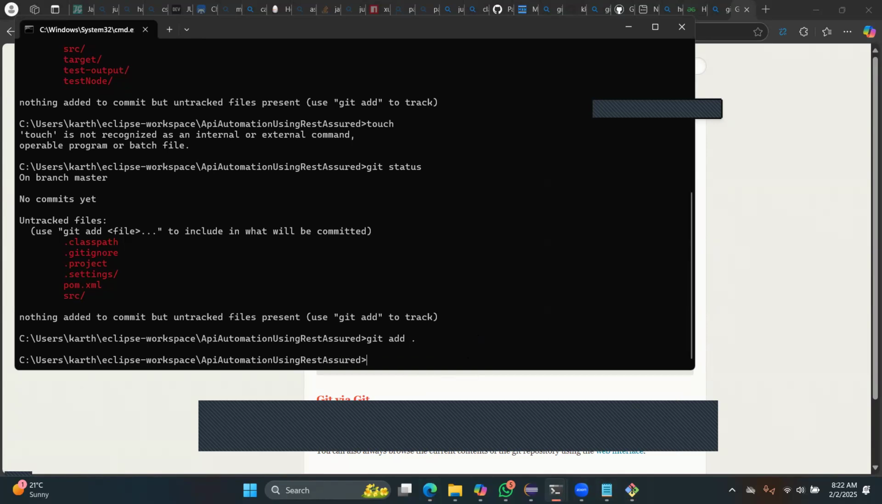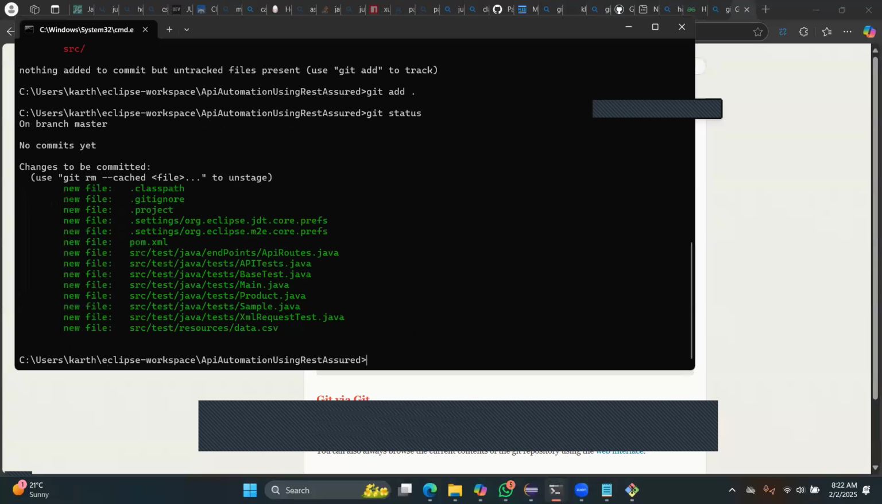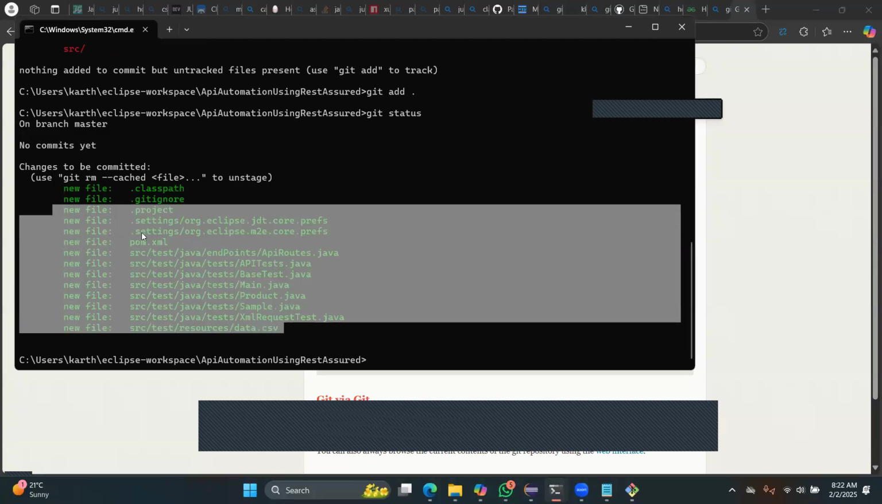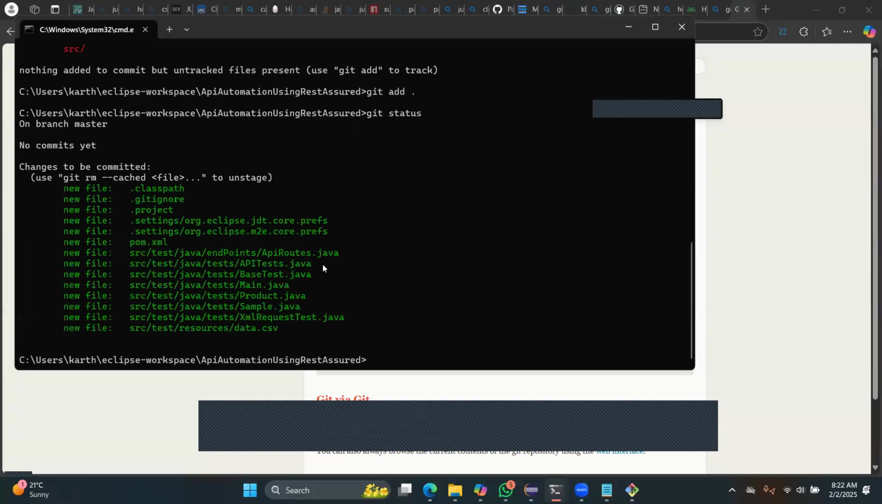Now when I run the git command, you see all are turned green, which means these are committed, but sorry, not committed. These are just staged. See that there are two things here: one is the local repo, one is the remote repo. Right now, whatever we are doing is adding the changes to the local repo, which you cannot see.